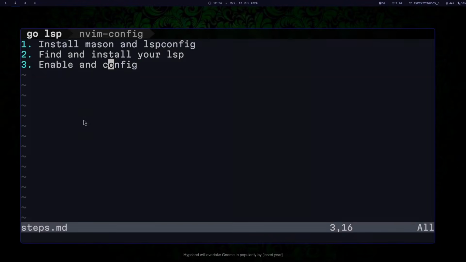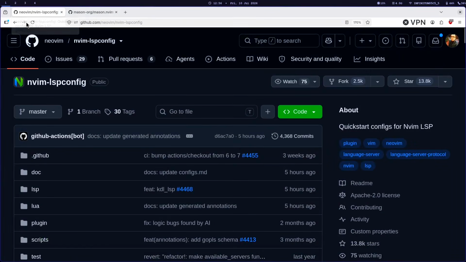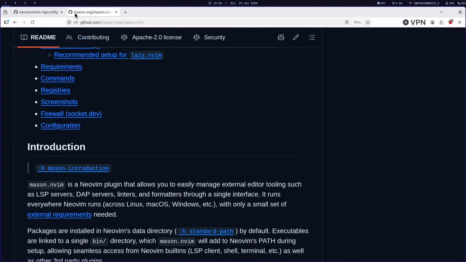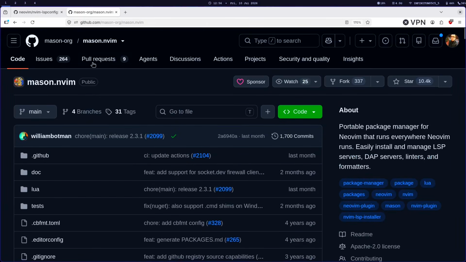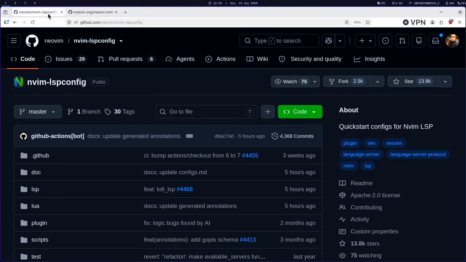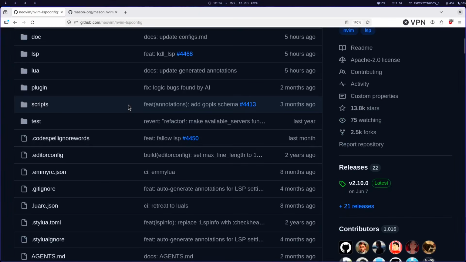Okay, the first thing that I'm going to do is to install Mason and lspconfig. I have here the two GitHub repositories. Well, Mason provides a list of LSP, so we can choose one and install it. And lspconfig provides the default configuration for each LSP. To install it is very easy.